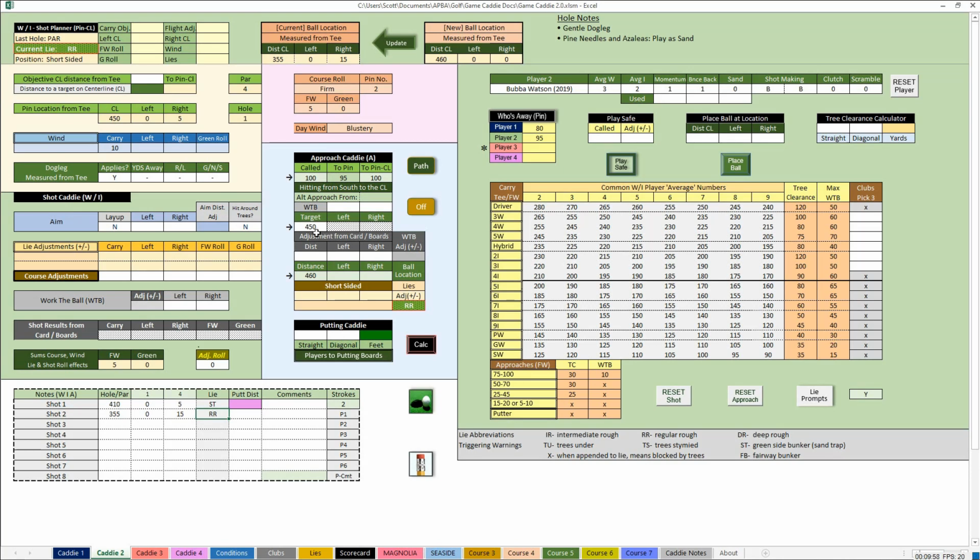So he's targeted at 450 0 0, and now has the opportunity to work the ball if he wants to do that. We could put values in these two boxes. But if he gets a perfect shot, he's actually going to go 10 yards too far here.